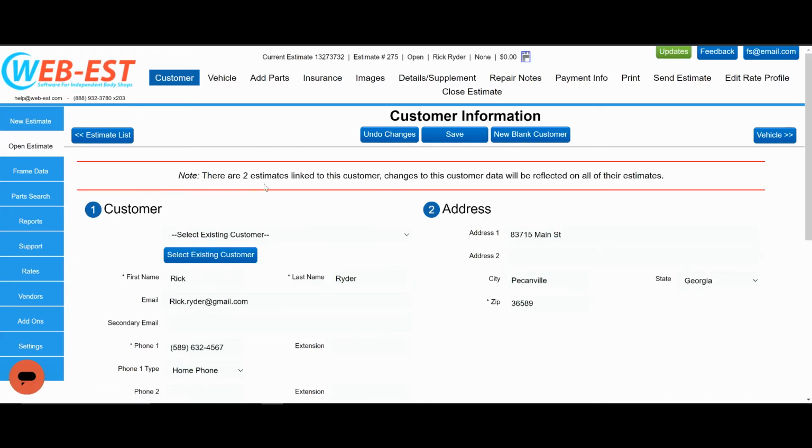Notice it says there's two estimates linked to this customer. Changes to the customer data will be reflected on all of their estimates. What this means is that if you update a phone number or an email address, for example, any existing estimates for this customer will be updated as well, so that if you ever revisit them, you have the correct contact information. If you ever see this and notice that you have the wrong customer selected, you will simply select New Blank Customer to clear the fields without affecting the existing database for the customer selected.